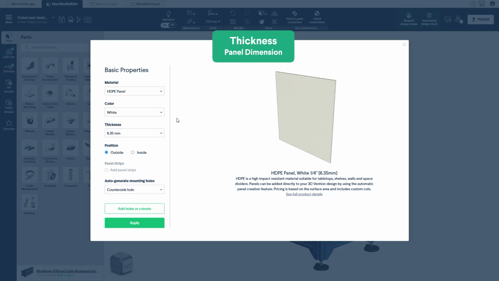The third field is thickness. Options vary by material, but they can be changed using the drop-down menu. Depending on your selection, this field can impact other properties such as position, panel strips, and mounting holes.